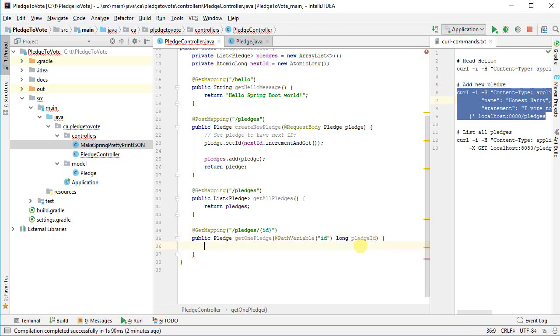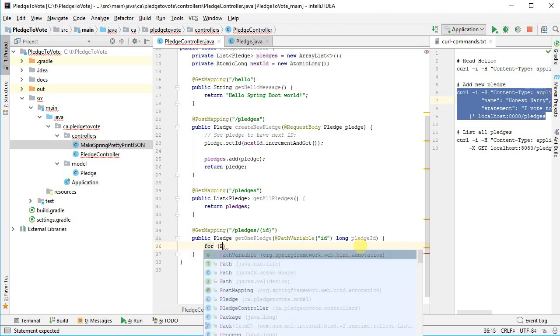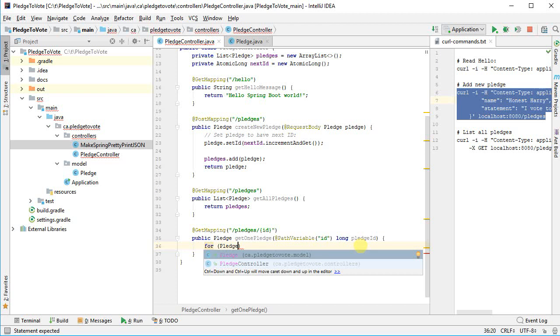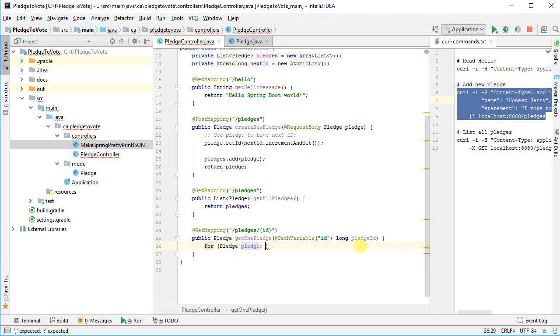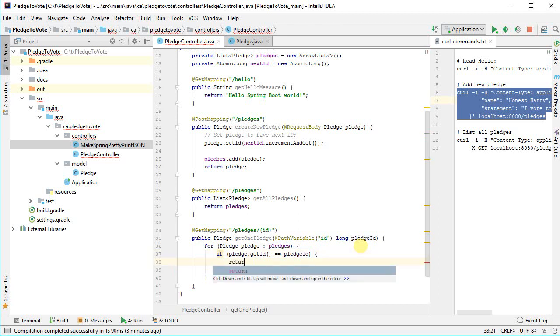Alright, so now what I need to do is just find the pledge I'm interested in. If I was using a map, a hash map, I could just look it up. I'm using an array list to keep things simple. So I'm going to say for each pledge in pledges, if pledge.getID is the same as pledge ID, then we've got it, we're good to go. Return the pledge. So that gets us most of the way there.